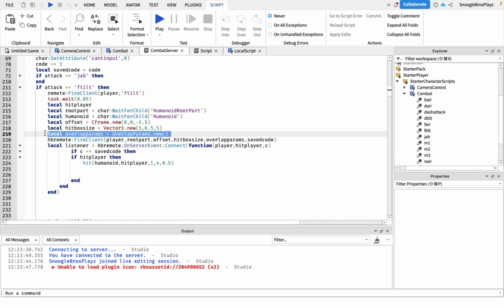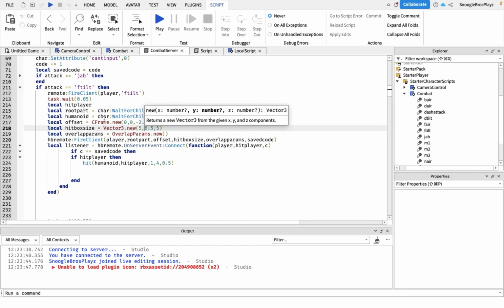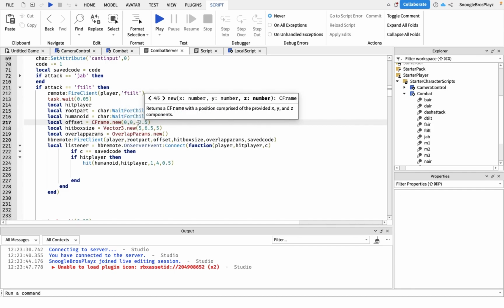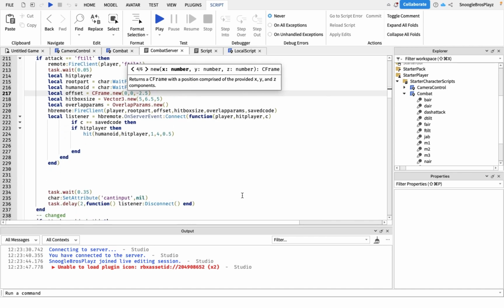There are a lot of tutorials on how overlap params work. If you've done ray casting, you probably know how this works too. The hitbox size is how big the hitbox is. The offset is the offset of the hitbox from the player, so just the X, Y, and Z. If you change the Z, it changes if the hitbox is in front of or behind the player. The Y changes whether the hitbox is above or below the player, and the X changes whether the hitbox is left or right of the player.